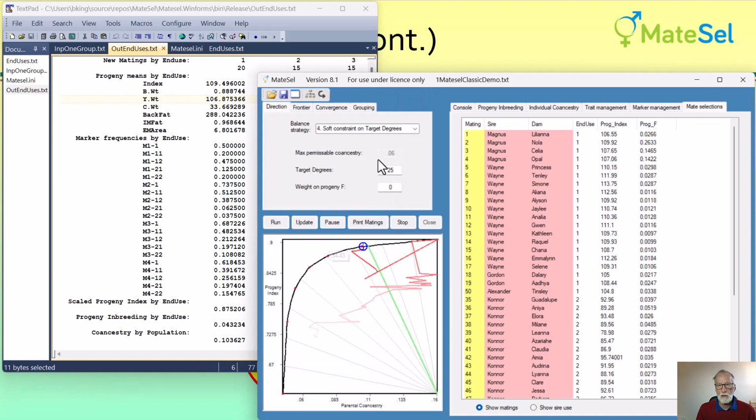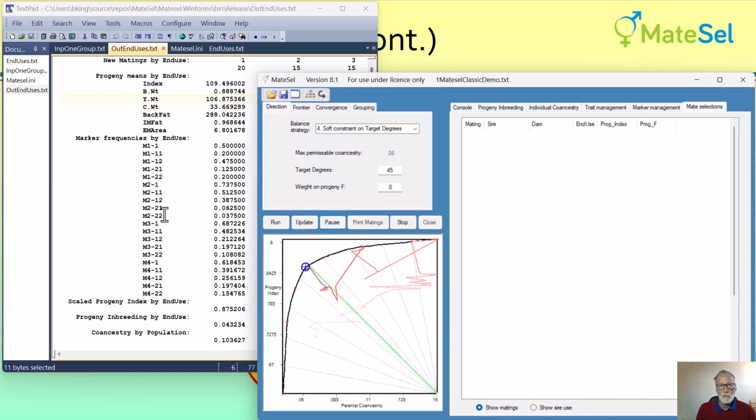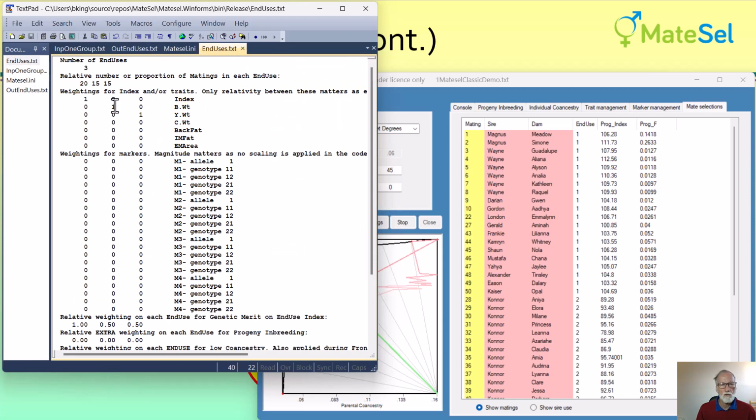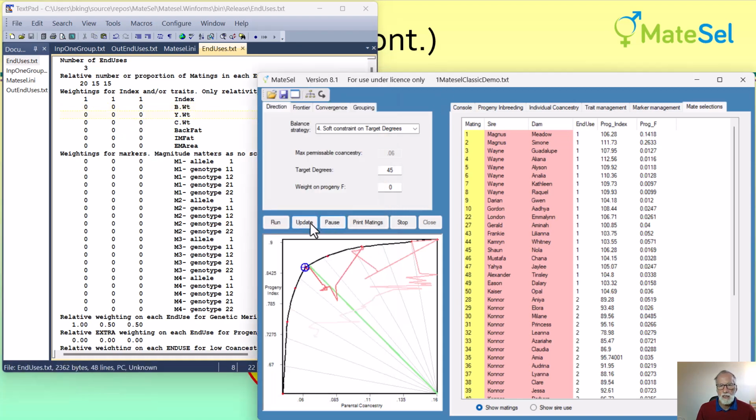So let's go to 45 degrees. When we print matings and have a look, we can see more reduction in value for the index. Now it could be that end use 2 and 3 would actually have better index values, but that's not likely to happen in this situation because we're still pushing for trait 2 and trait 3. So it's going to be easier to make a comparison here by going for index for all 3 end uses. So let me save that and update.